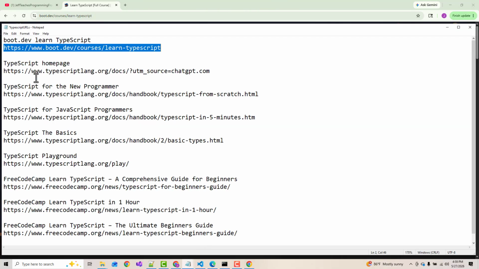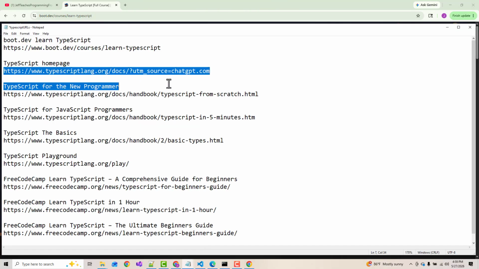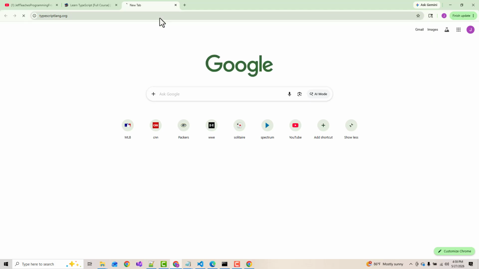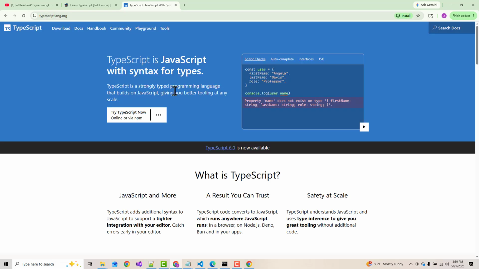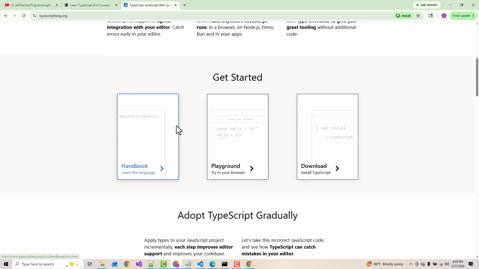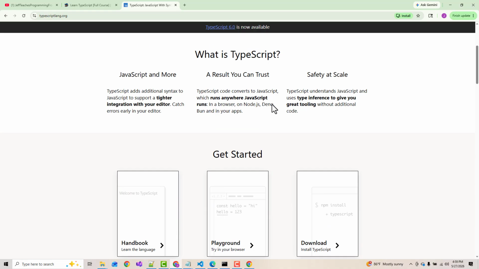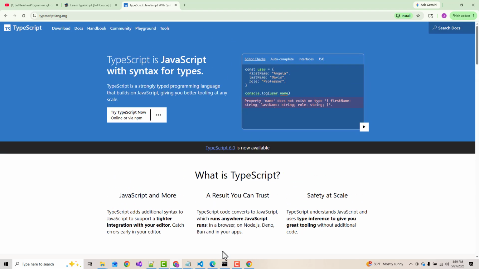Next, this is the TypeScript homepage, typescriptlang.org. And if we go out there, I think we need the docs. There's the homepage. Now notice there's a handbook there, there's a playground there, and there's installing TypeScript. So this is someplace you're definitely going to want to check out.